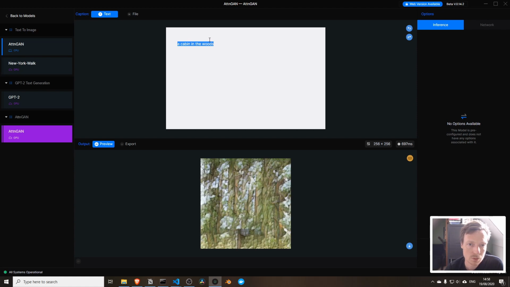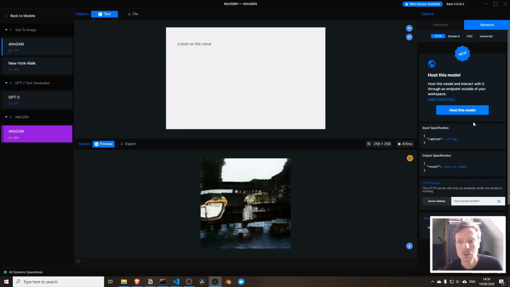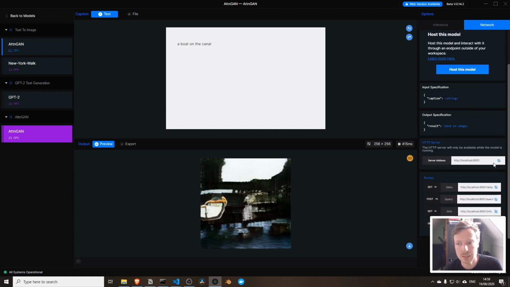So this is cool, but basically what we want to do is get that image outside of Runway and into our application. And we can do that because Runway by default allows us to connect it to a network. So it allows us to take in that data and then send it to a server. And that's what we're going to do here.